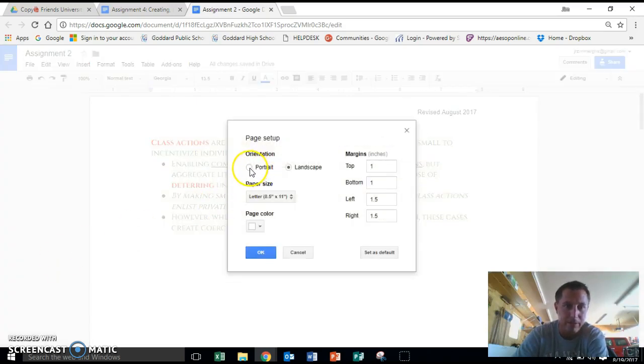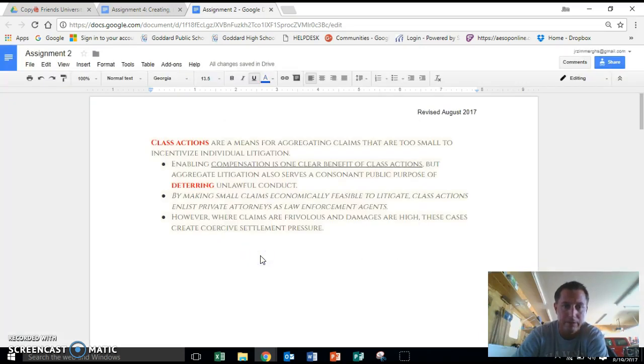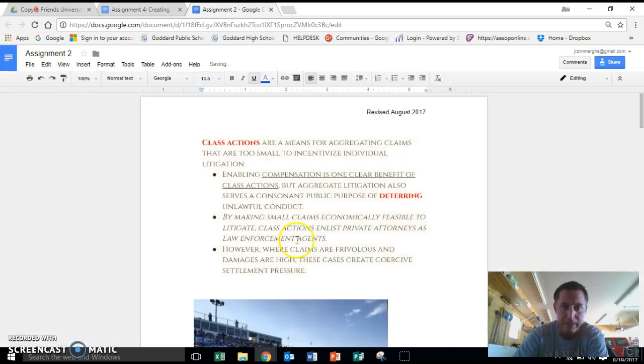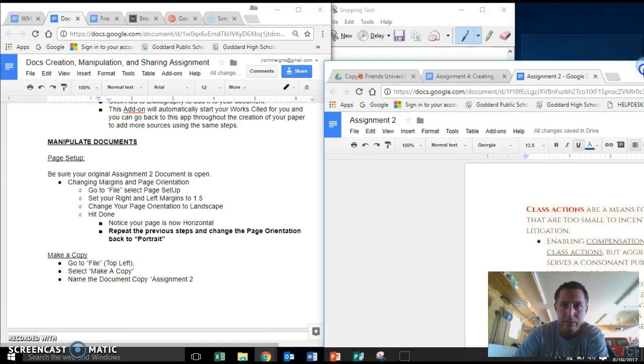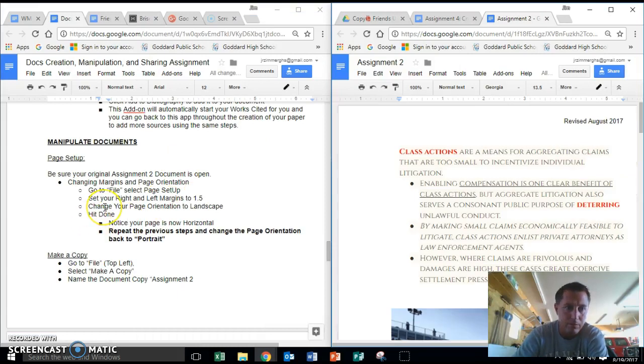So going back to File and Page Setup, selecting Portrait and hitting OK. And there you go, it changed it back. It looks a little more normal now. You can tell the 1.5 margin's still there. You can also look at the ruler and see that that's that way too. So that's that portion. Let me drag this back over. We're going to keep going down.